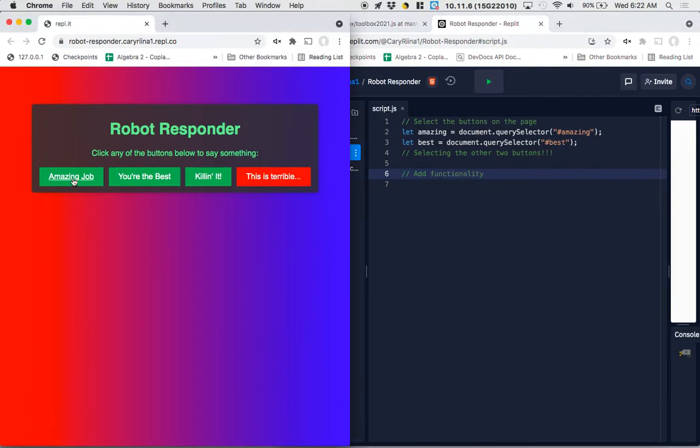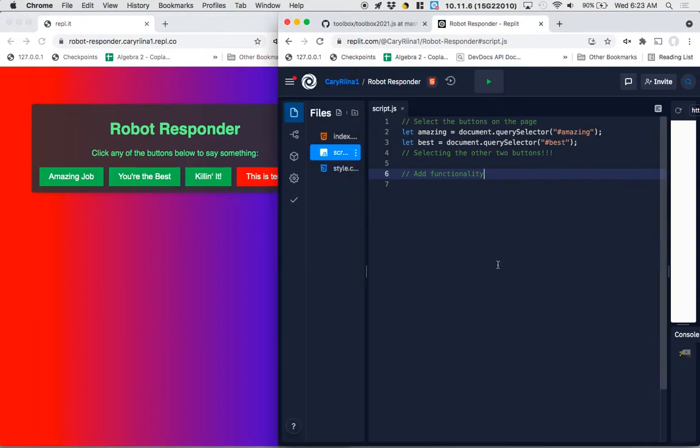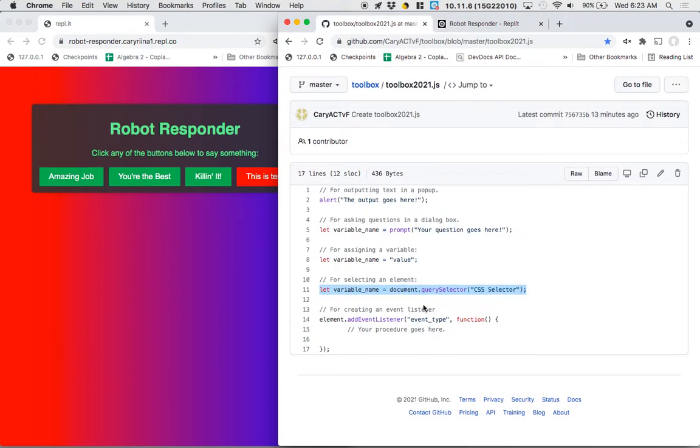So whenever something happens on the page, someone clicks something or someone types something on the keyboard, these are events on the web page. So what we're going to do is say, hey, amazing button, which we're calling amazing, listen for a click event. And this is the final tool in our toolbox.